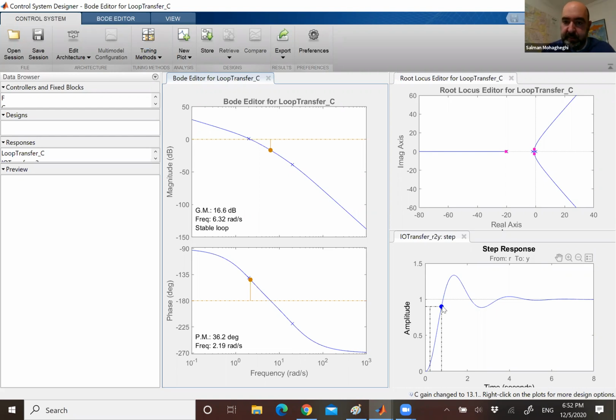And let's see if my rise time is what I want it to be. It's perfect. Rise time is half a second, which is much better than what I expected it to be. I wanted it to be 1 second, and now it's half a second, which is better.